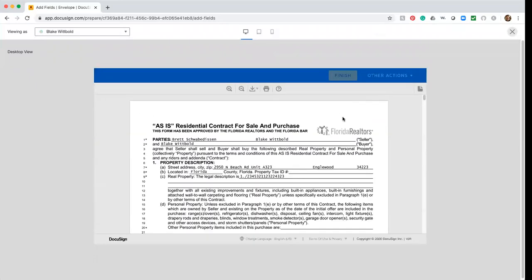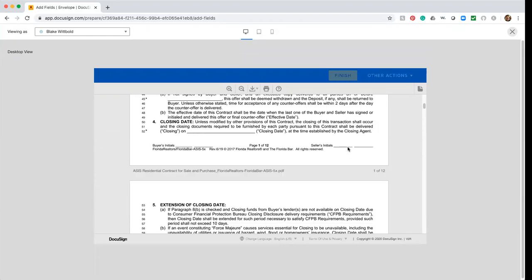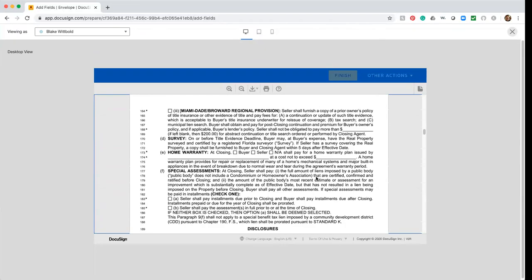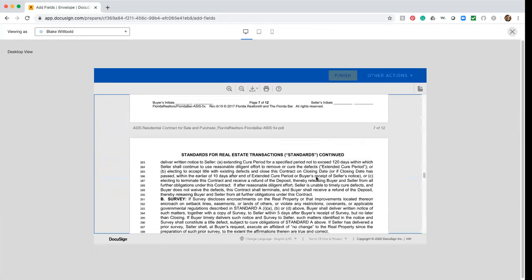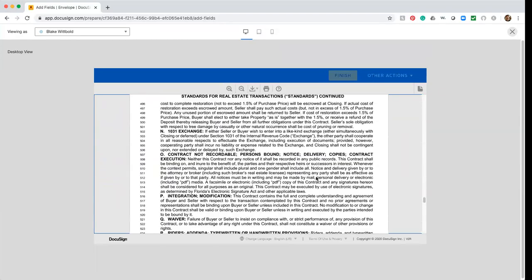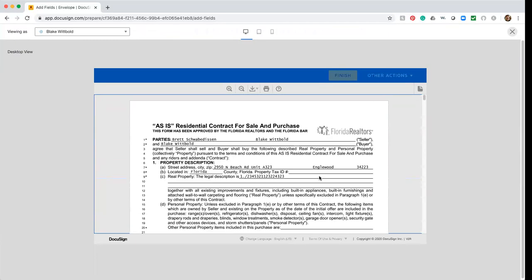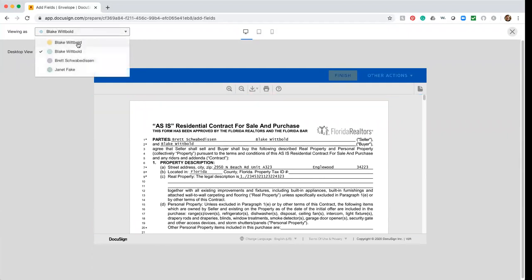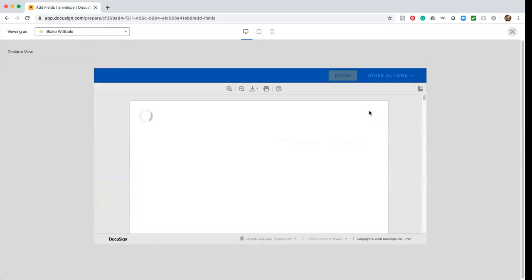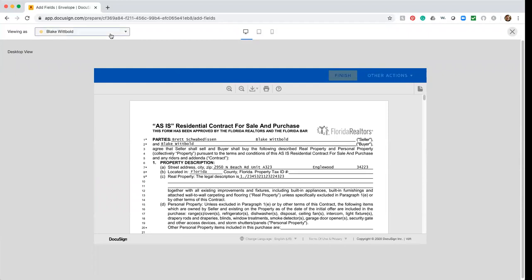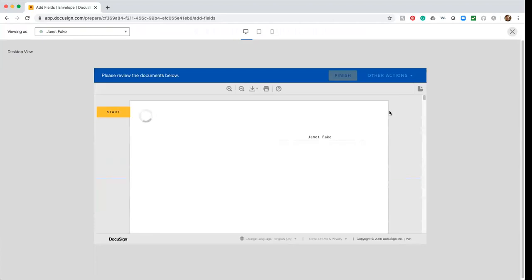I'm going to switch to the seller. Where are my initials? That's weird. I'm not sure why it's doing that, but that's how you would add an additional person. You're not going to see the third person's name in there, but Janet Fake would, and then as the agent, you get a receipt copy. You would see everything in there.